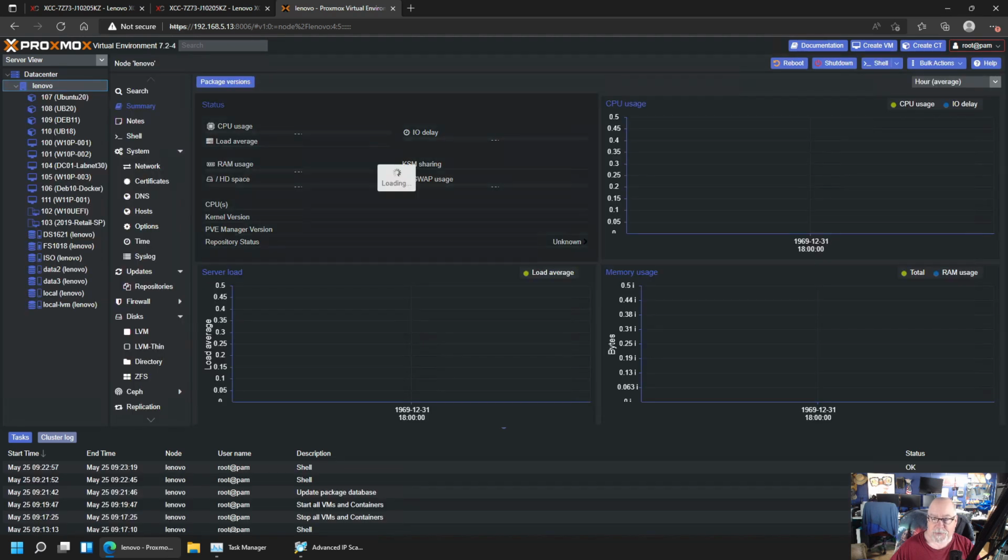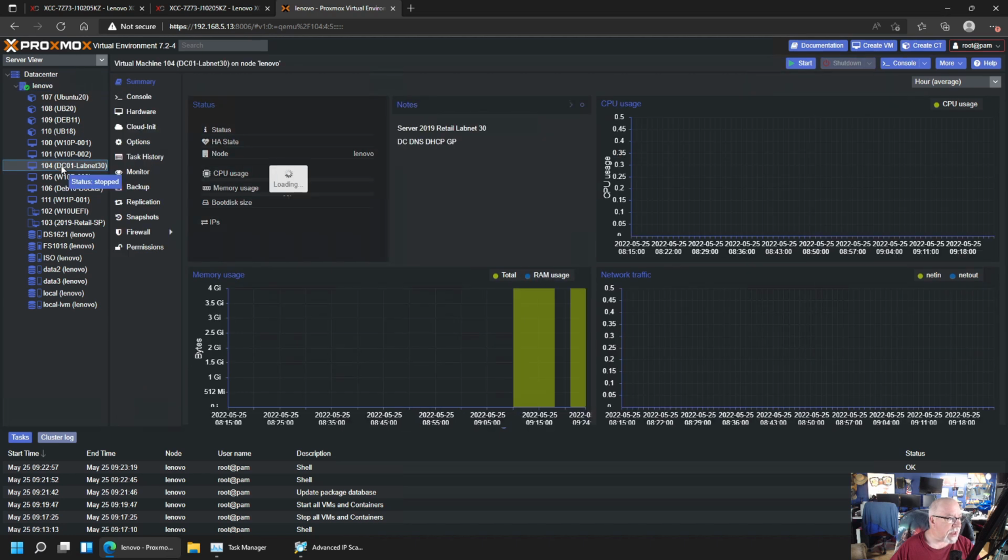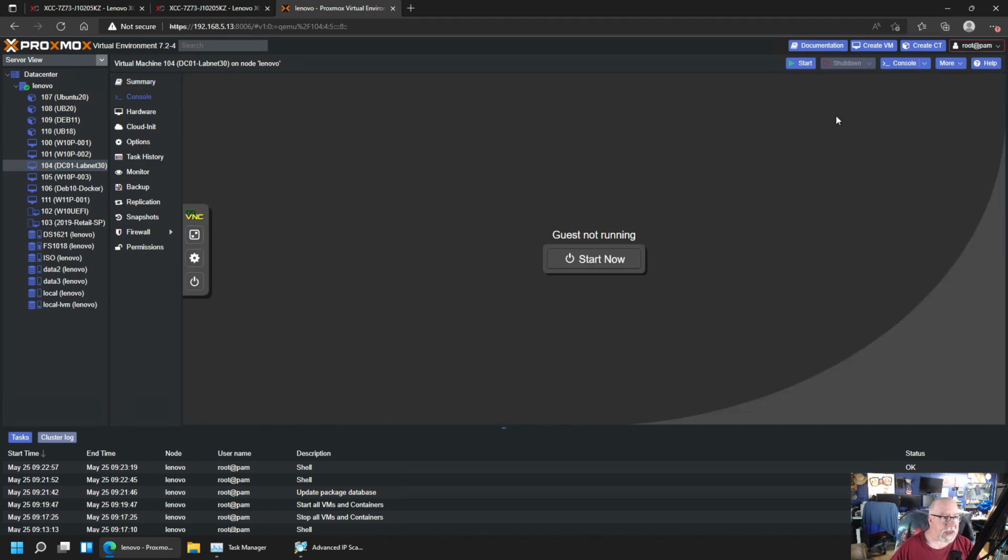All right, so now we are logged back on. The dark theme is installed. It looks much better. And all the updates are done. So let's start bringing up machines. The first one we want to bring up is the LabNet machine, and that is the domain controller. So I'm going to go ahead and start that.